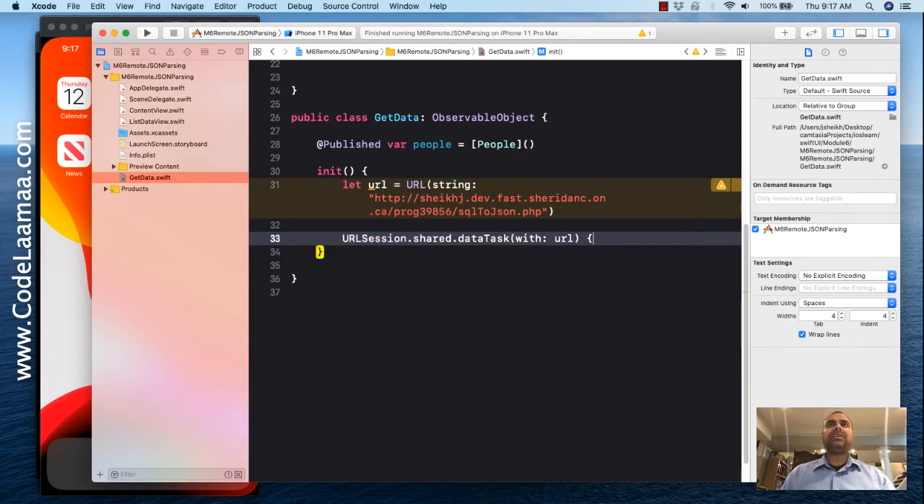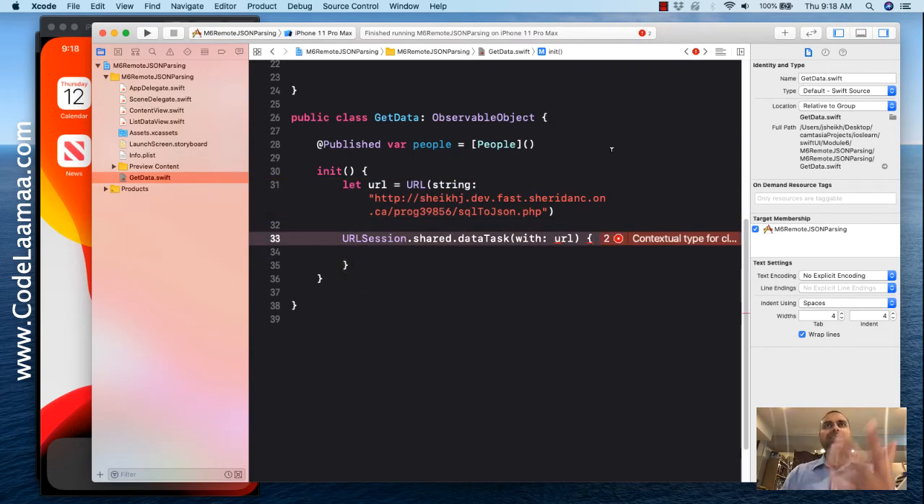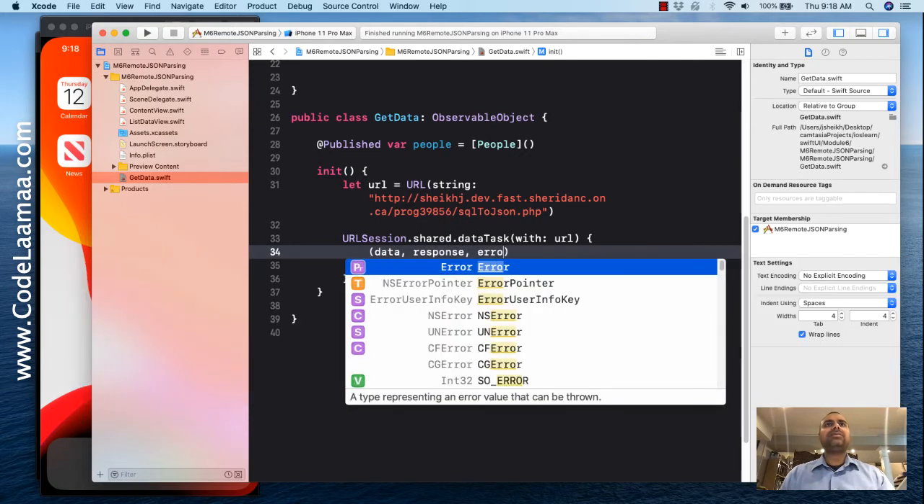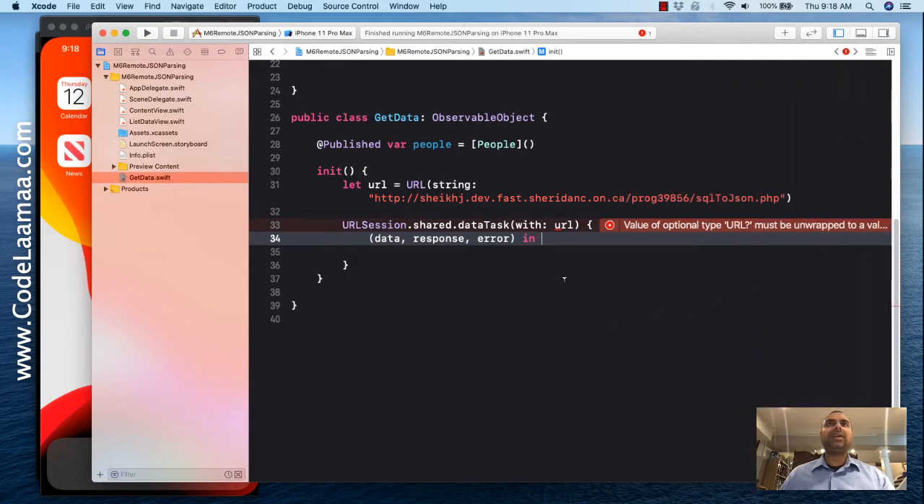So I'm going to open up a set of curlies. I guess we'll have to type in our arguments ourselves. There's a bunch of fixits there, and I want to make sure I get it right, so I'm going to type it myself. I'll do it on a new line so you can see it better. It'll be data, response, error. Those are the three arguments that we are getting in. Remember, the keyword in is like saying begin. So go ahead and begin what you're doing here.